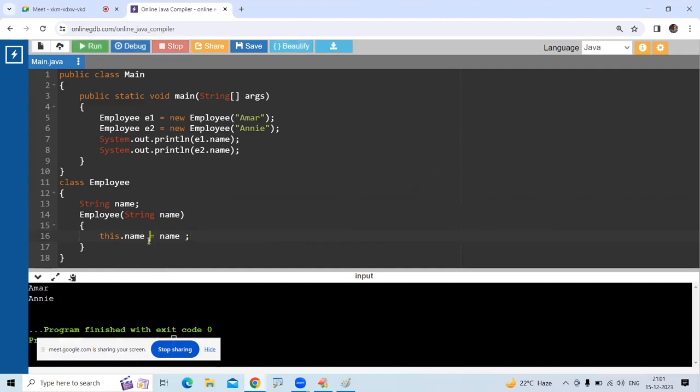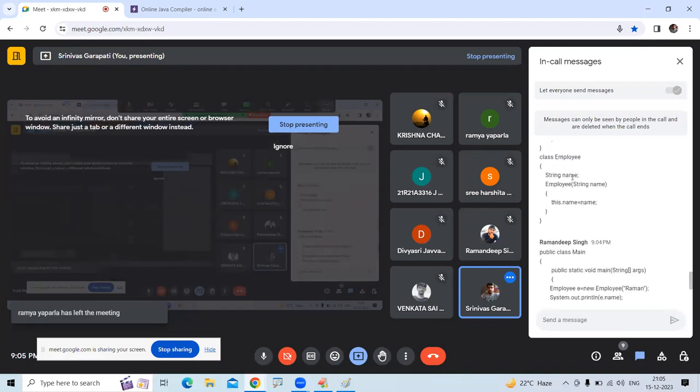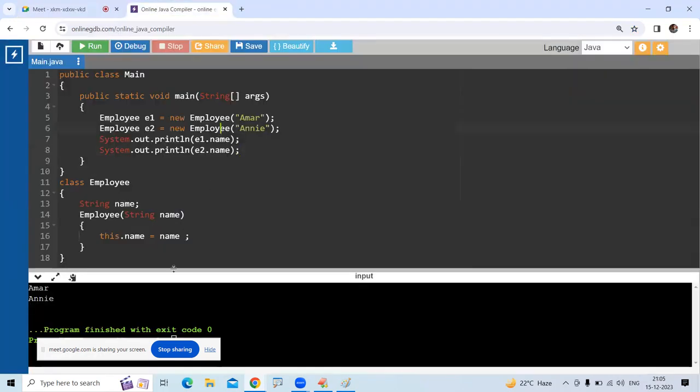We'll see multiple examples, then you will get clarity on this. Don't worry. Please practice the simple code quickly. Drop the code in the chat box. Right. Now writing another example with multiple values.